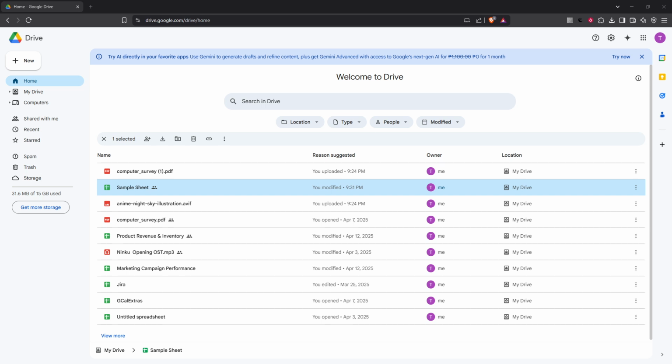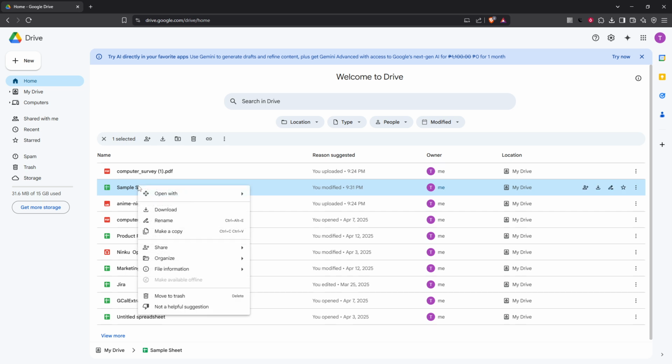First, head over to drive.google.com. Log into your Google account if you aren't automatically directed there. Once you're in, open the document, spreadsheet, or presentation that contains the comment you want to respond to. You can usually find your file by typing in a few keywords in the search bar at the top of the page.